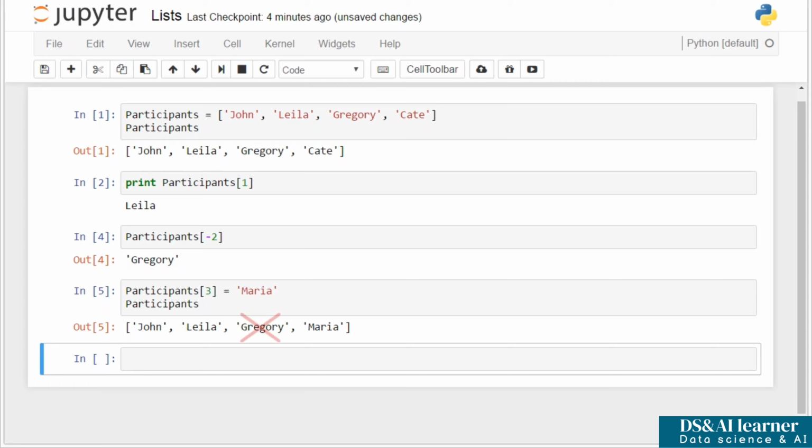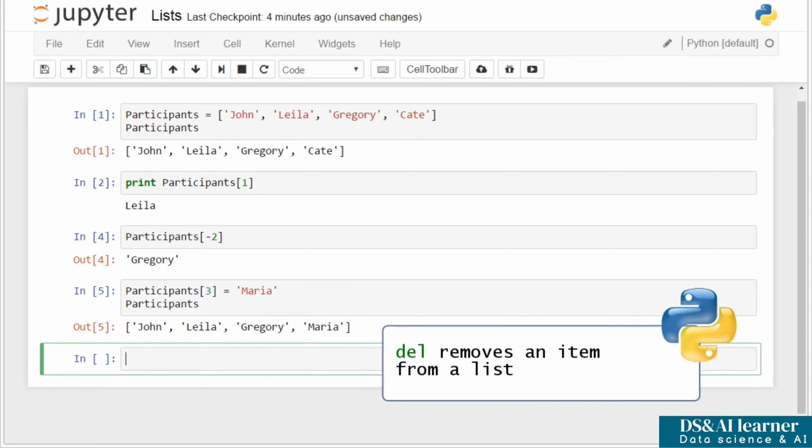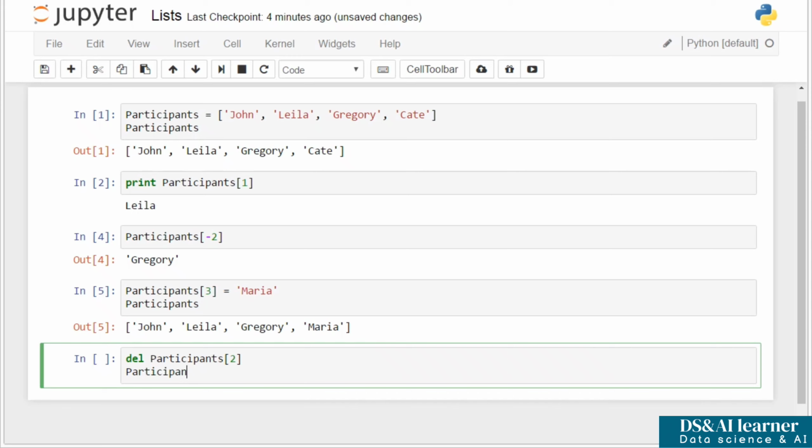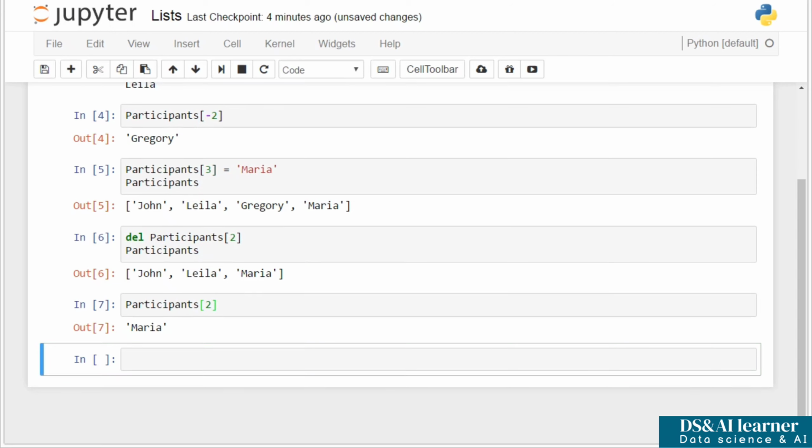Another scenario. Unfortunately, Gregory got a better offer somewhere else, so he quit as well. There's nobody to replace him, but we must adjust our list accordingly. The del keyword could deliver the required result. Type del, then correctly index Gregory's position by typing participants 2. And voila! Important to note is that deleting an element changes the indices of all successive elements. After removing Gregory, Maria's position shifted one place to the left and is now at the second position. There is no element at the third position.